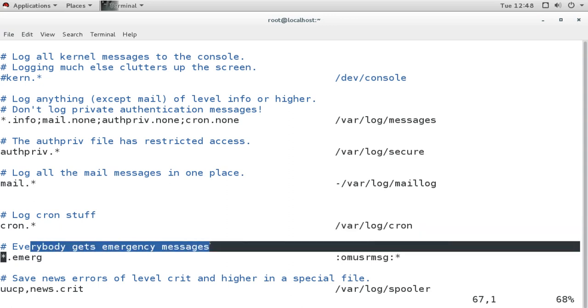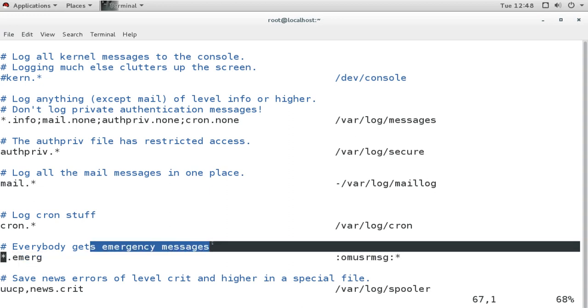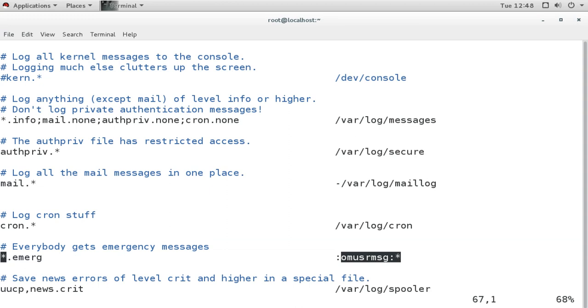Now what it is saying here is that from all the facilities, messages for this emergency priority will reach every user, that means everybody, and for that it is dumping the message onto the terminal. So it will actually print all the messages related to emergency. Remember, it means the system will be unusable. So all these messages will go directly into the terminal of everybody, that means all the users who are logged in.